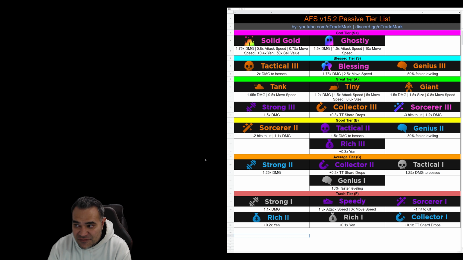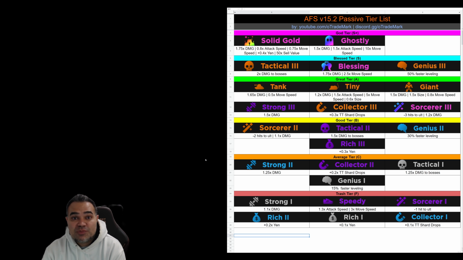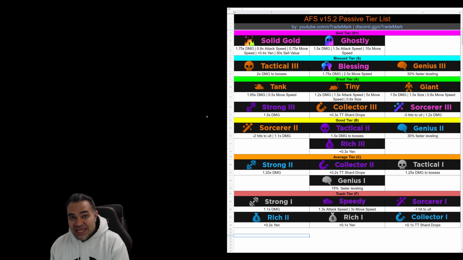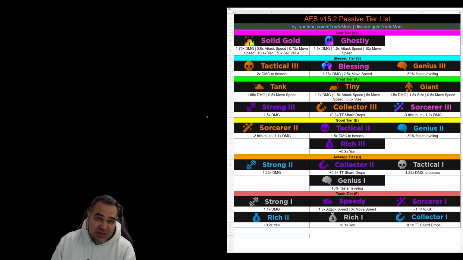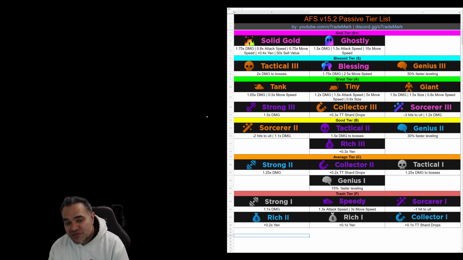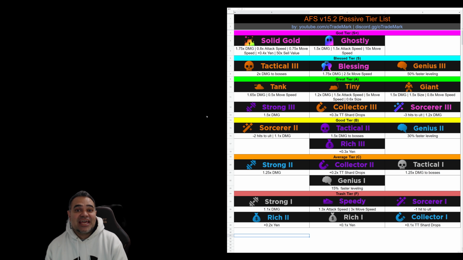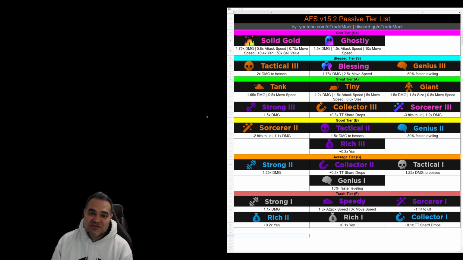First off, the biggest winner of update 15 is definitely the Ghostly passive. Ghostly has had its damage multiplier change from 1.25 times to 1.5 times, which basically makes it Strong 3 with an additional 1.5 times attack speed modifier and a 10 times move speed modifier. So Ghostly is finally in an incredible spot. Congratulations to any of you who were patient enough to hang on to Ghostly, even when it was very underpowered in previous updates.